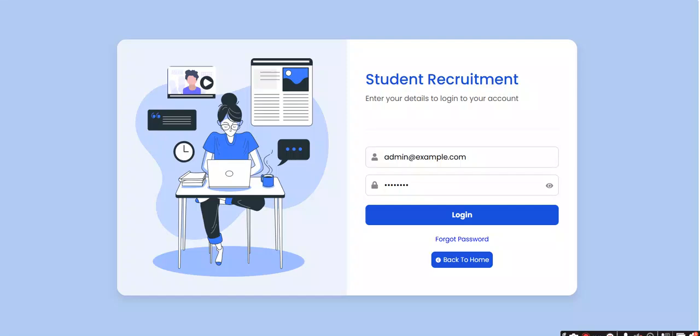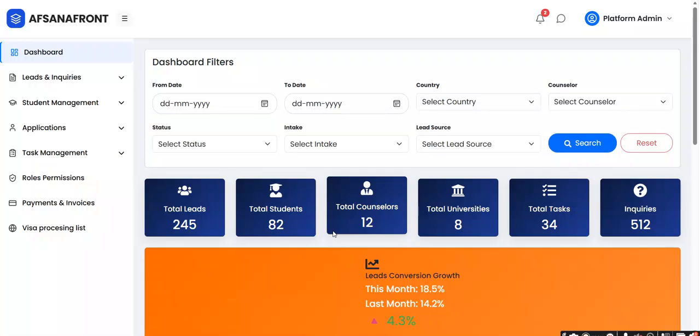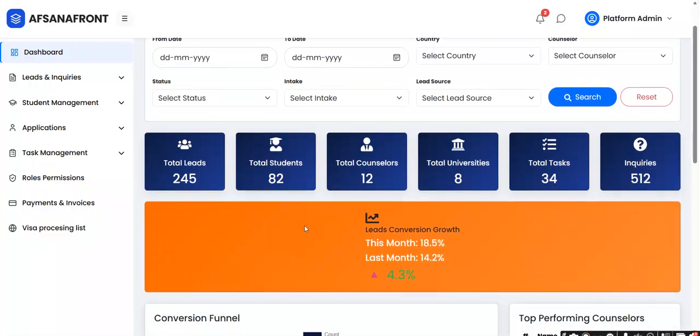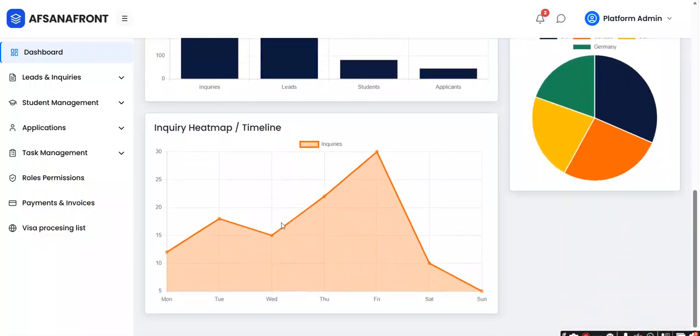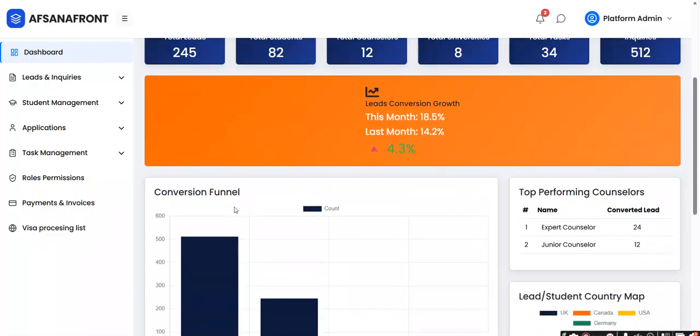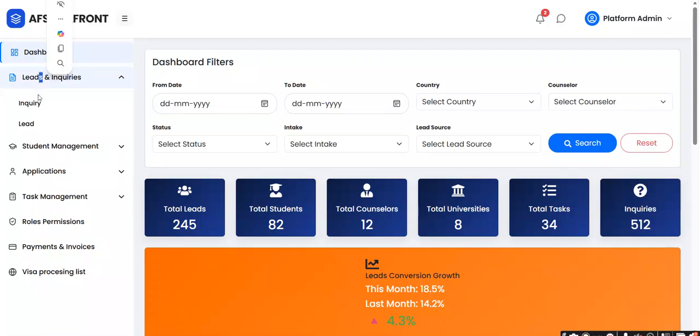Today I am going to present my project, a Student Recruitment CRM and comparative platform design for education consultants or student recruitment agencies. This system is organized to manage the complete student admission journey, from the first inquiry to university application, visa processing, and final enrollment, all through a centralized dashboard. It streamlines lead management, counselor assignment, application tracking, and student communication, reducing manual work and improving operational efficiency.